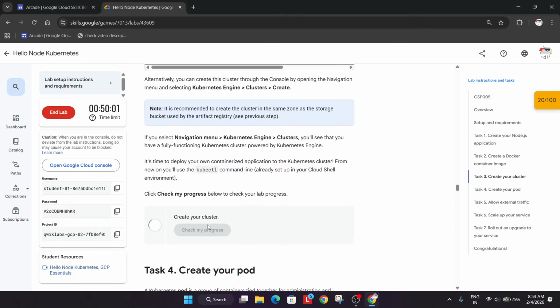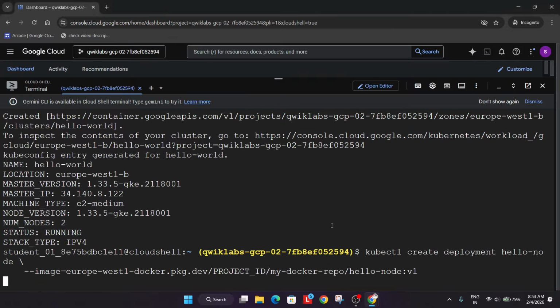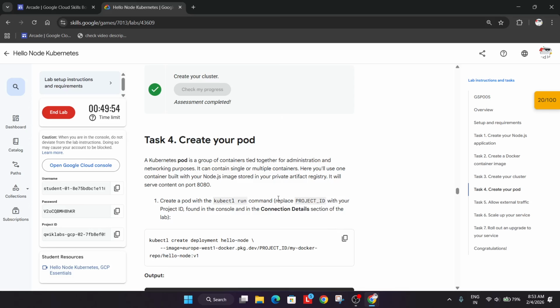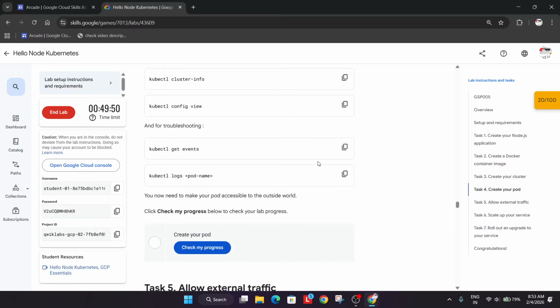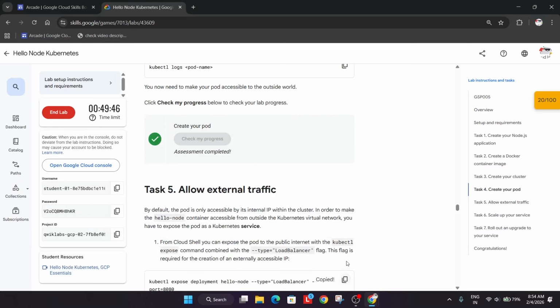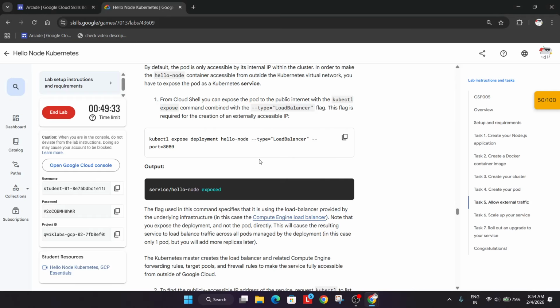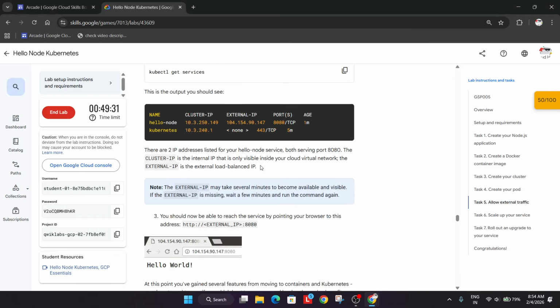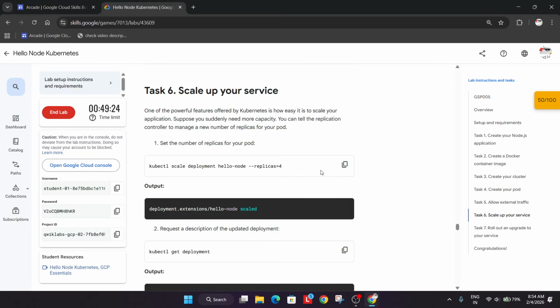Now simply check the score for this task, and let's create our pod. So we have created our pod. So you can just check the score for this task also, and after that you can just expose the deployment. Now let's scale our service.